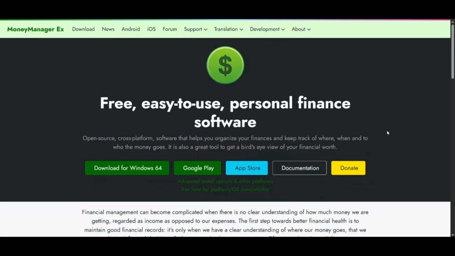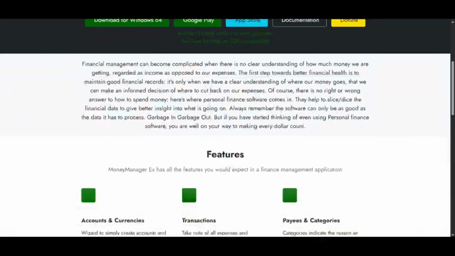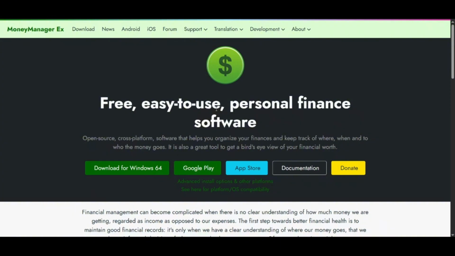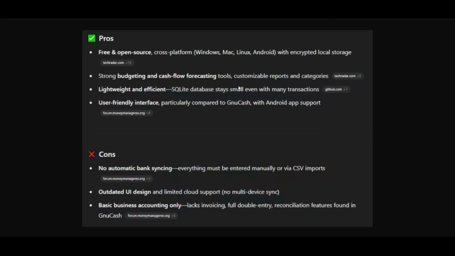In this video, we're gonna take a look at Money Manager X. So we're gonna take a look at the pros and cons of this software, and we'll see if it's worth it or not. So I have here the list. So we're gonna start with the pros.